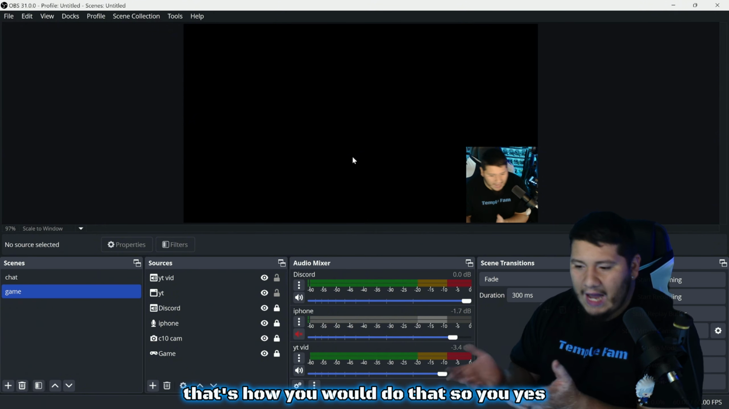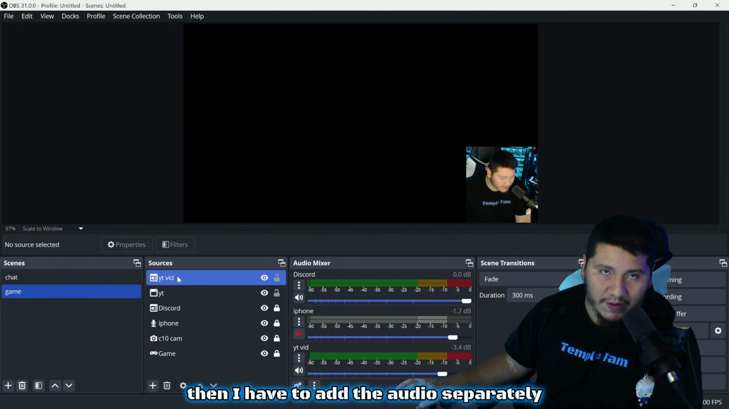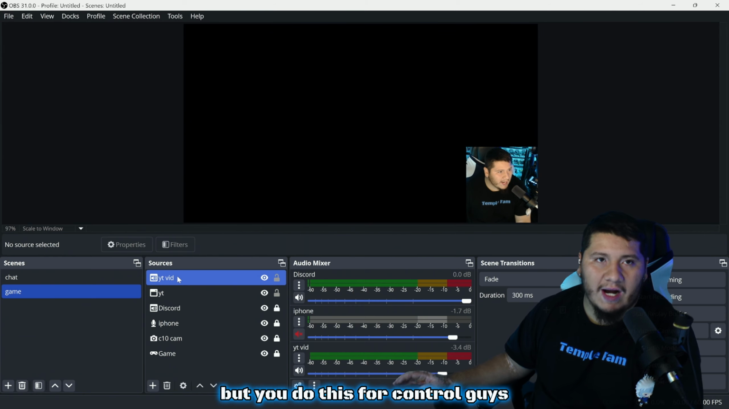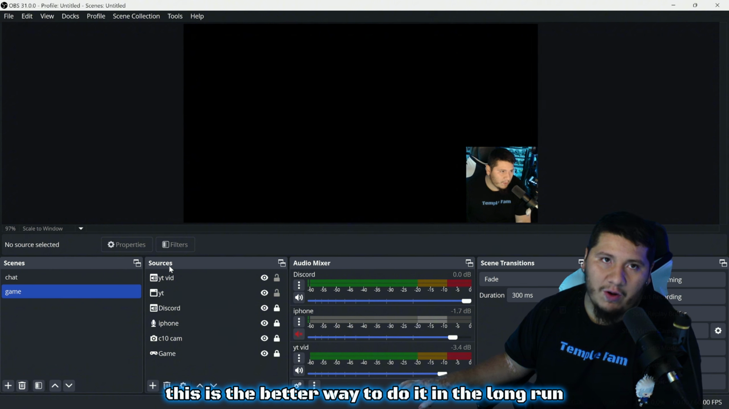So yes, I have to add two extra buttons. I have to add the capture in here. Then I have to add the audio separately. But you do this for control, guys. That way you're not losing, you're not getting strikes, you're not doing all that. This is the better way to do it in the long run.